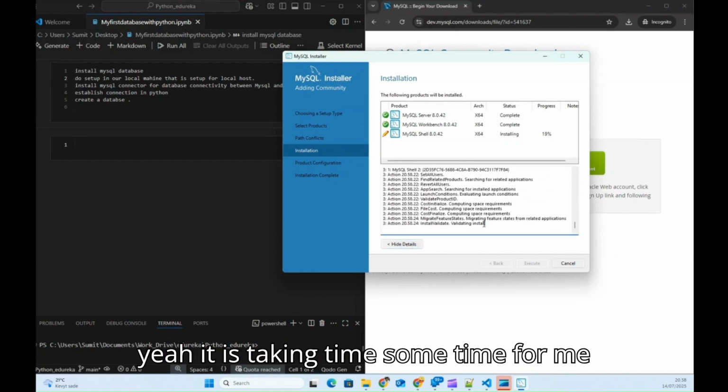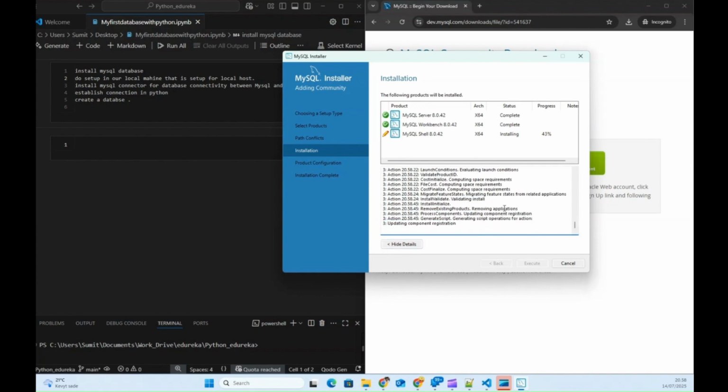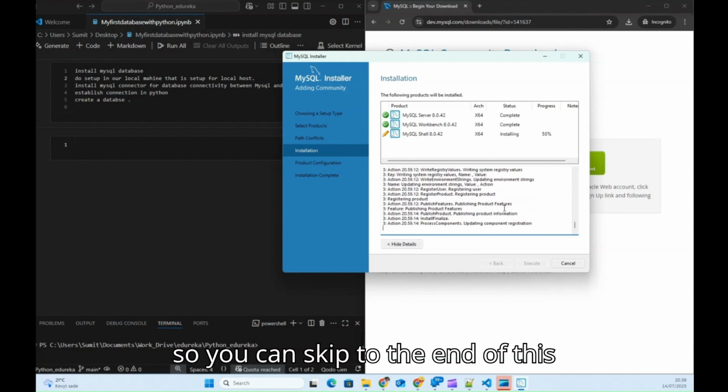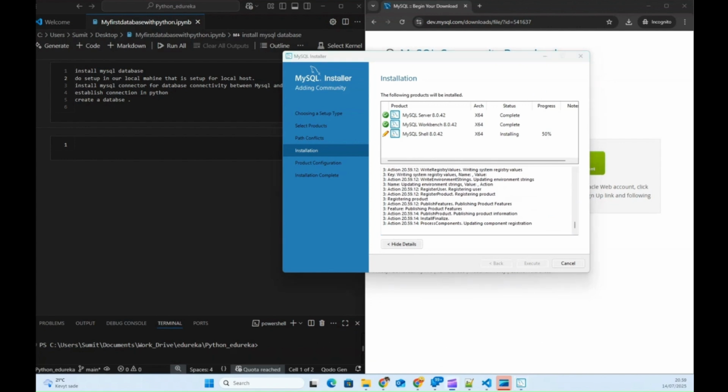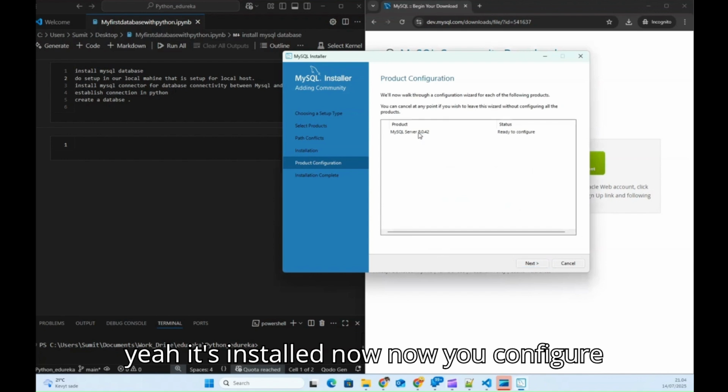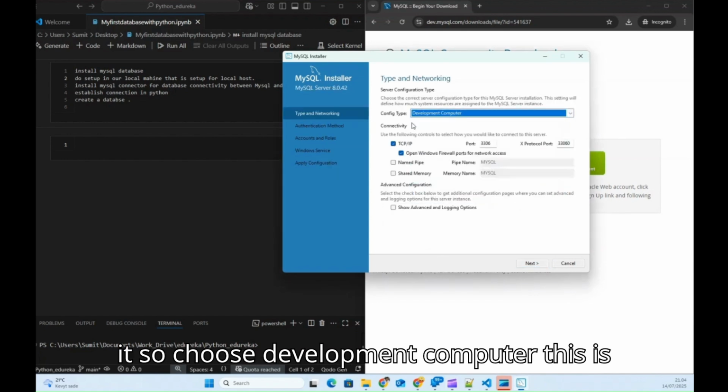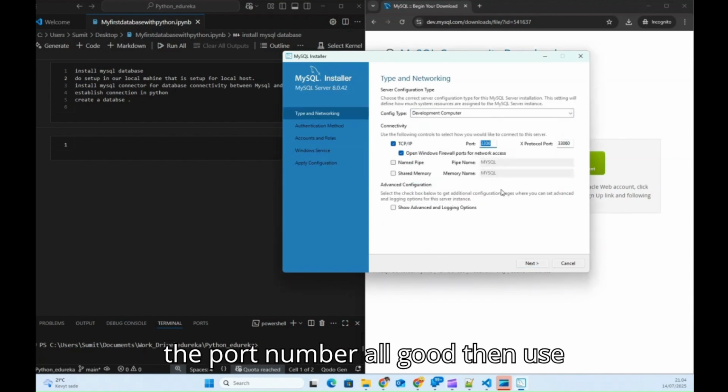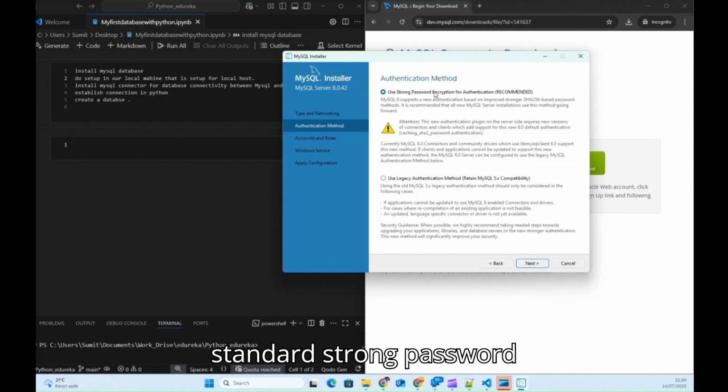Yeah, it is taking some time for me. So you can skip to the end of this installation. You can resume from there. It's installing. Yeah, it's installed now. Now you configure it. So choose development computer. This is the port number. All good. Then use standard strong password.